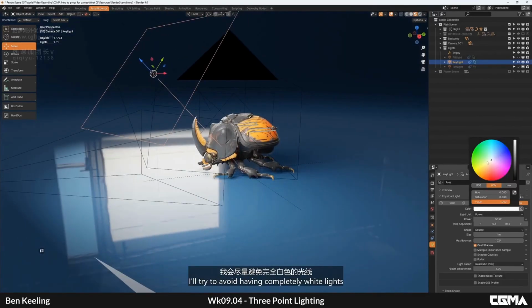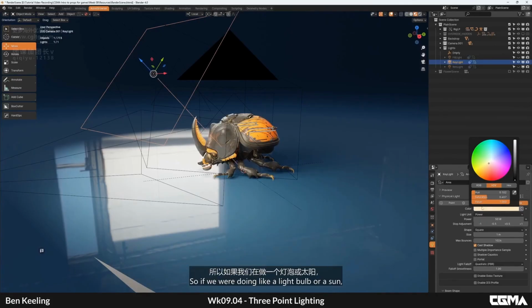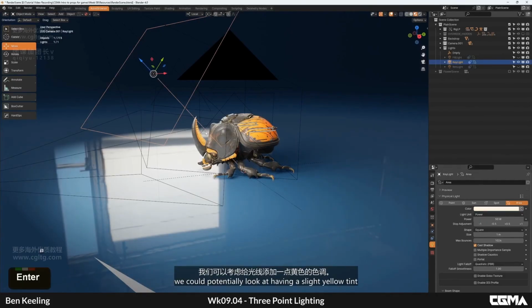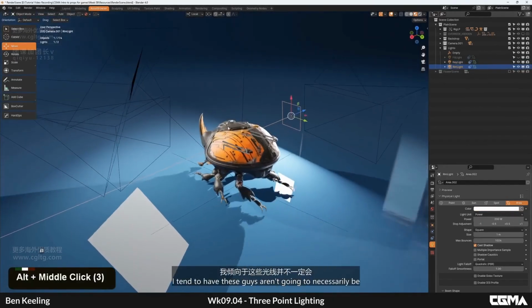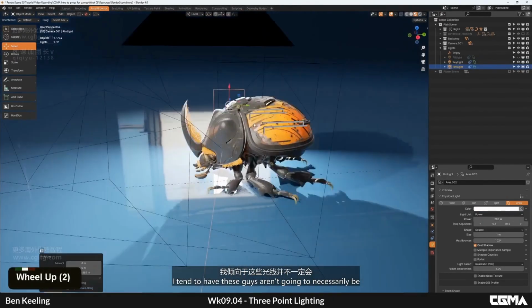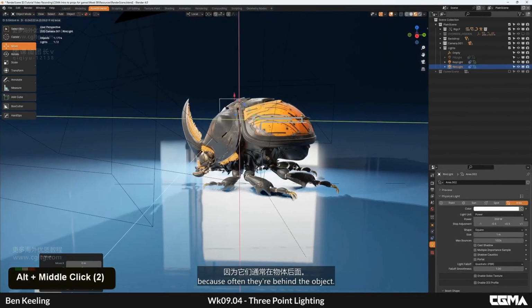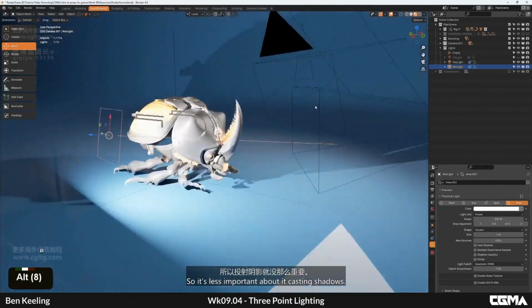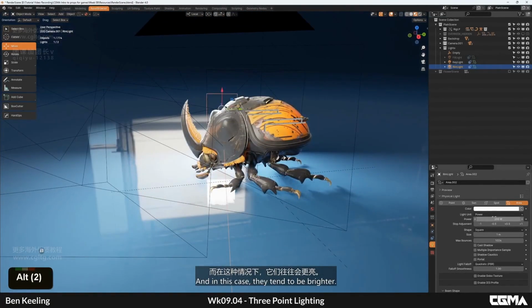Generally with lights, I'll try to avoid having completely white lights because that doesn't look that great. Usually I want some color in it. So if we were doing a light bulb or a sun, we could potentially look at having a slight yellow tint to the light. And for the rim light, these aren't going to necessarily be so important to cast shadows because often they're behind the object, so it's less important for them to cast shadows. And in this case, they tend to be brighter, so you can get a nice lighting on the rim.